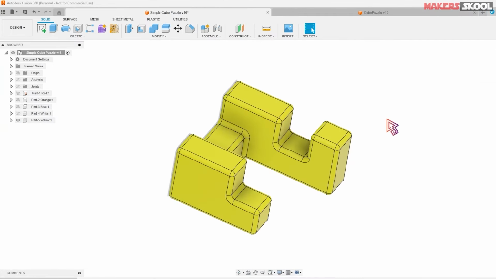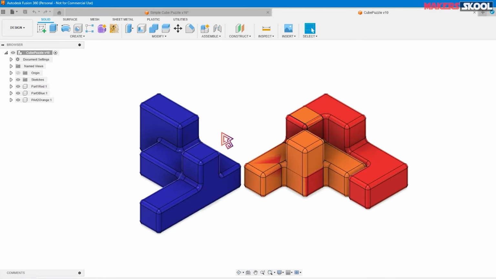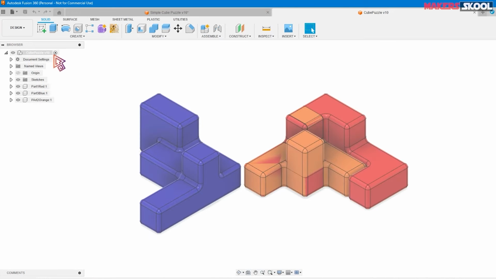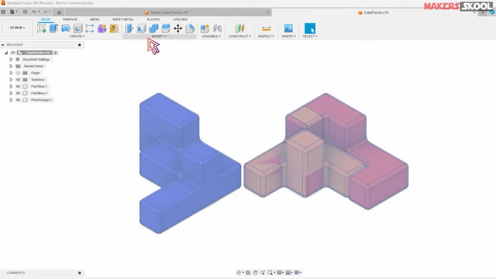So the concept discussed earlier, using that concept, the extrude and the extrude cut, we will create this part. So to create the part, just open up the cube puzzle that we have created, the part 1, part 2 and part 3, and then select the cube puzzle and then create the new component and then name it part 5 yellow and then hit enter.